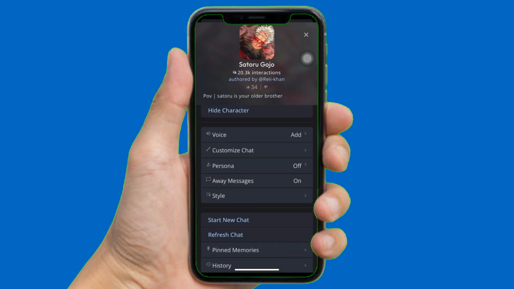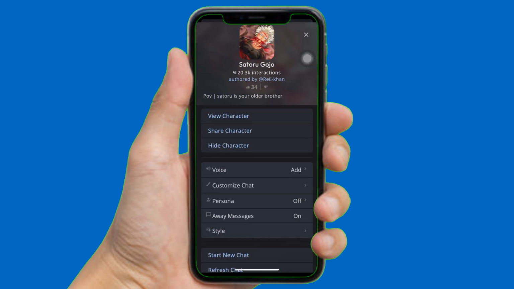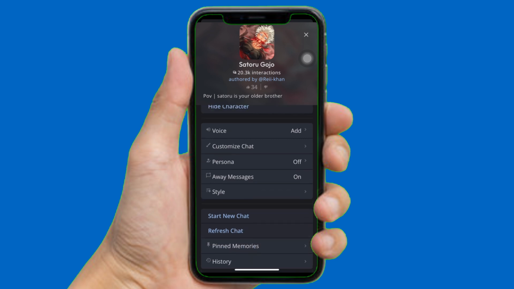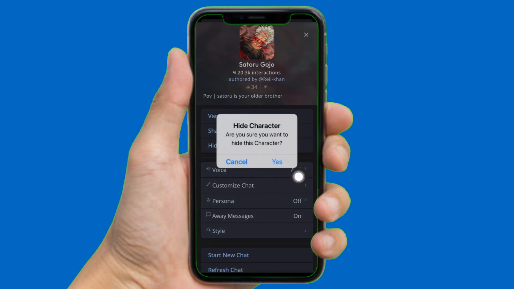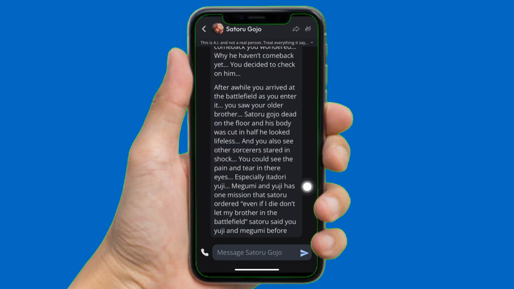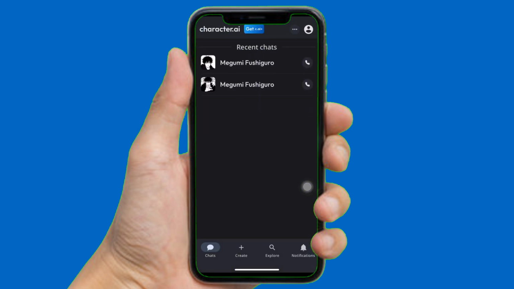And here you can find there is no button that you can tap onto to delete the chats. Now to delete the chats, you can simply tap onto hide character just right here. Now tap on it and tap onto yes. And after doing that, the chat will be hidden. And now you can see the chat has been removed.